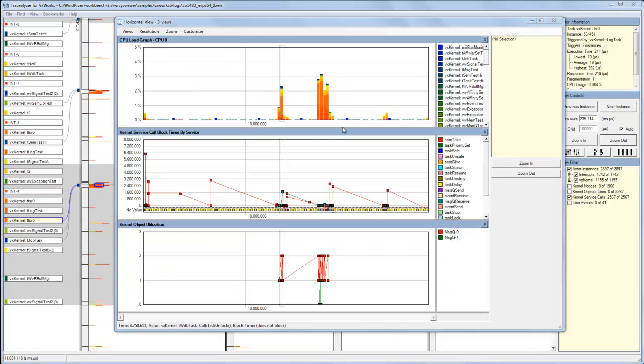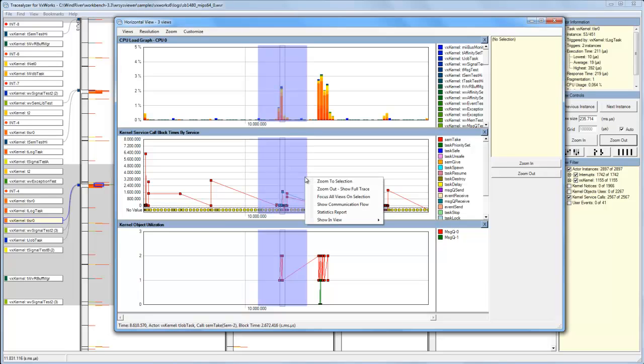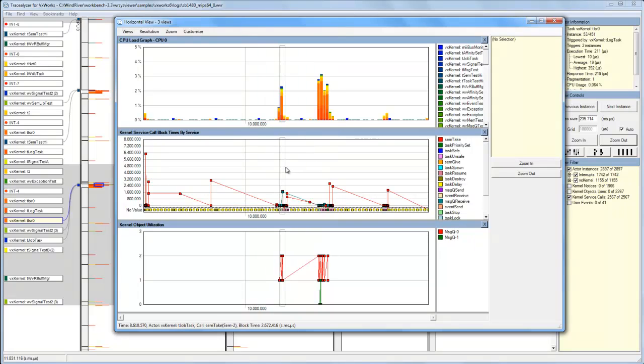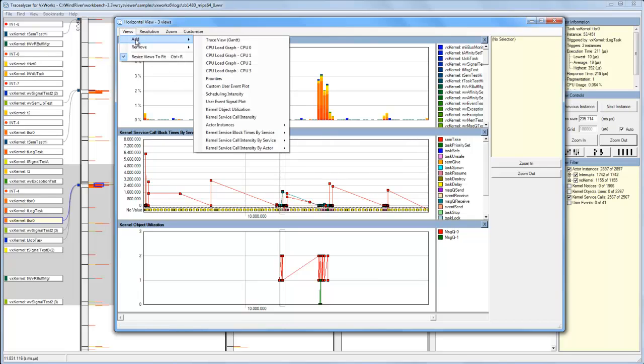The vertical trace view is supported by several additional views, more than 20 in total. Several of these are other timeline views shown horizontally, such as CPU load graph, kernel blocking times, and kernel object utilization. All horizontal views can be shown on a common timeline and are easily correlated with the trace view. The position of the main trace view is indicated by an outlined rectangle, and there's also a horizontal trace view that can be included.